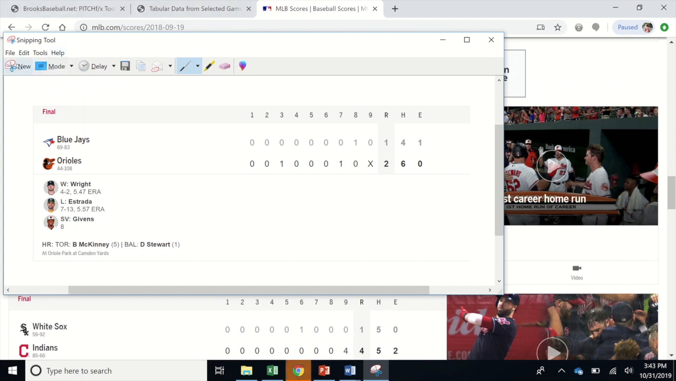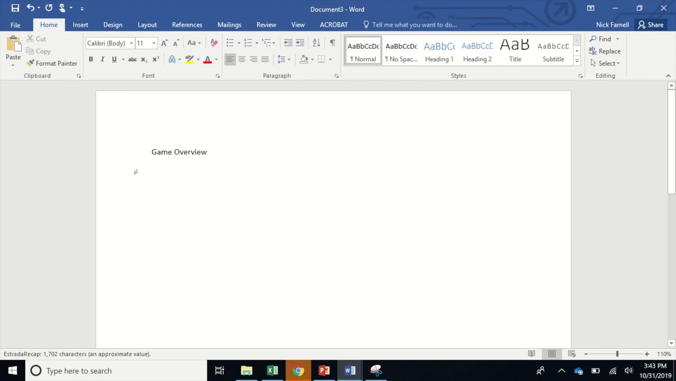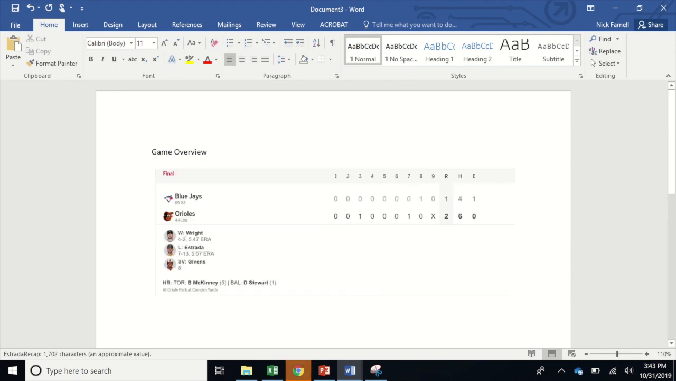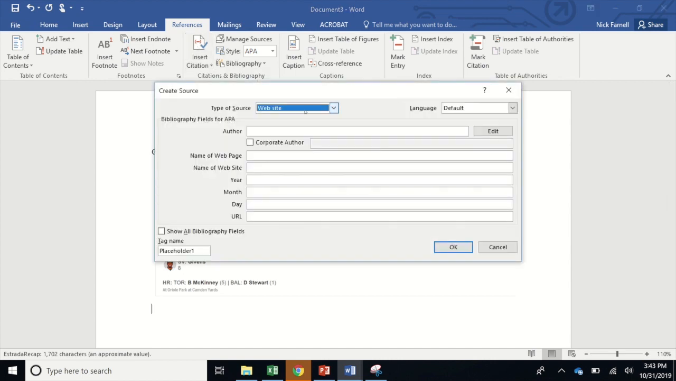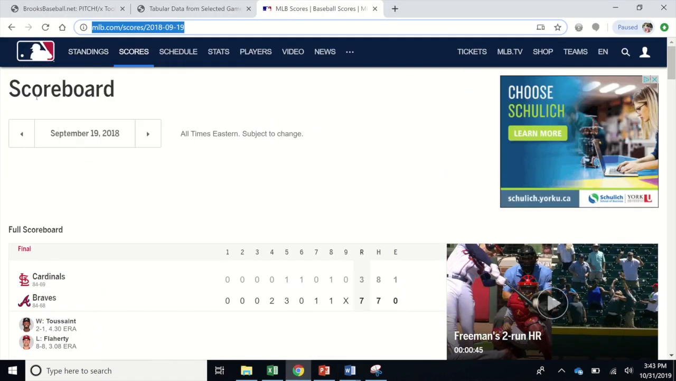So from the snipping tool, or in Mac you can use a different snipping tool, File or edit, copy, and then back in Word I'm just going to paste that in there. So I just pasted an image in. We want to put an accurate reference, so we can go up to References, Insert Citation, Add New Source. This one is from a website. This one's a corporate author, MLB. Name of website is Major League Baseball. This one I believe is called Scoreboard.